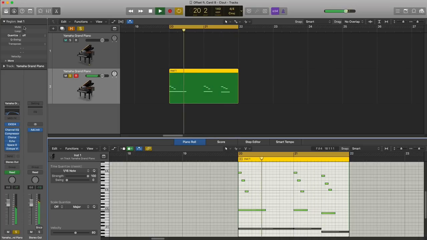So that right there is the main sound from Clout by Offset featuring Cardi B, of course, off of the Father of Four album.